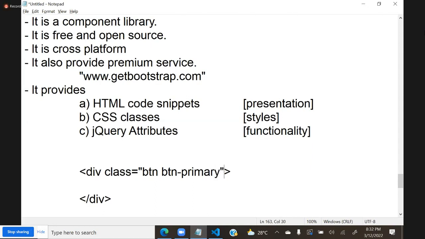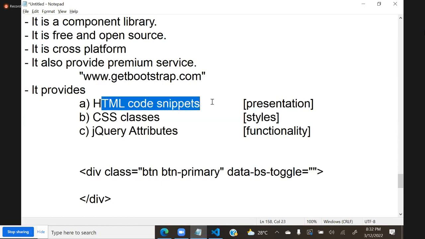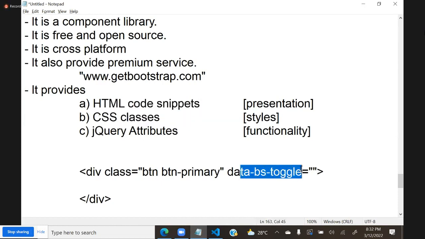Classes. Then attributes. Bootstrap attributes will be like data-bs-toggle. It is used to perform functionality on click, what it should do. Such functionalities we can give. Later I will show you all these attributes. That means Bootstrap is a combination of HTML code snippets, CSS classes, and jQuery attributes.